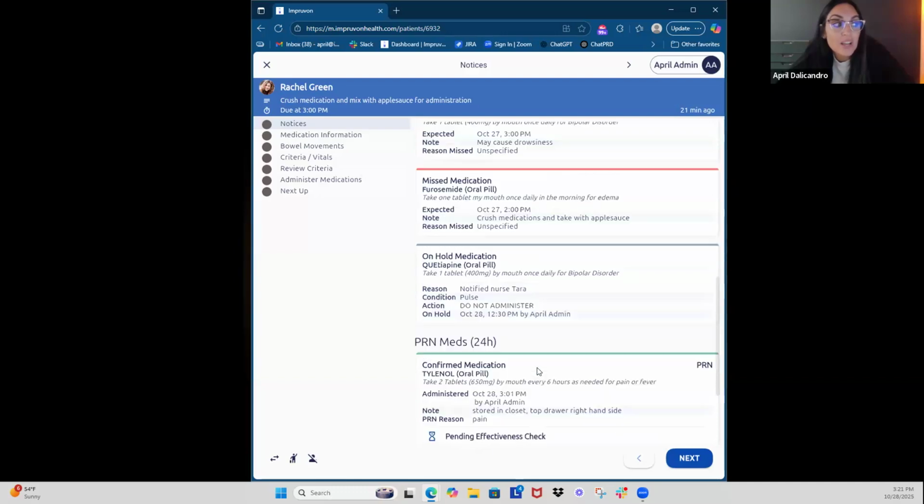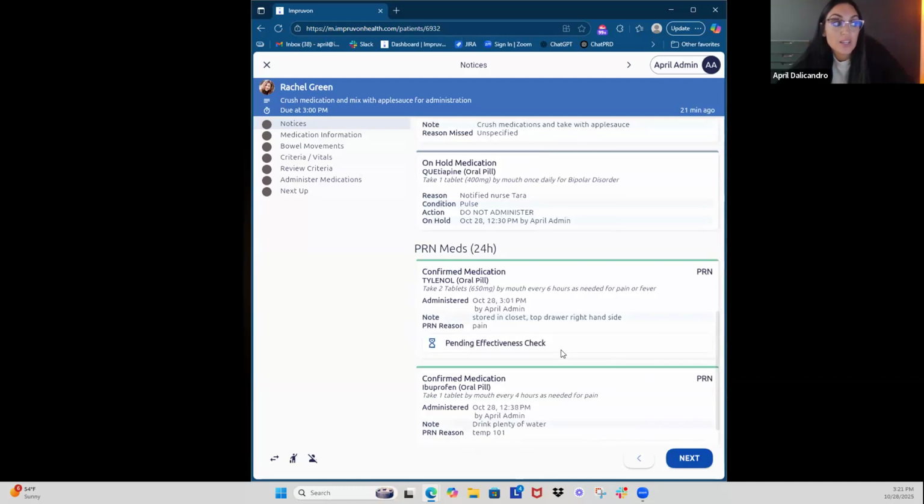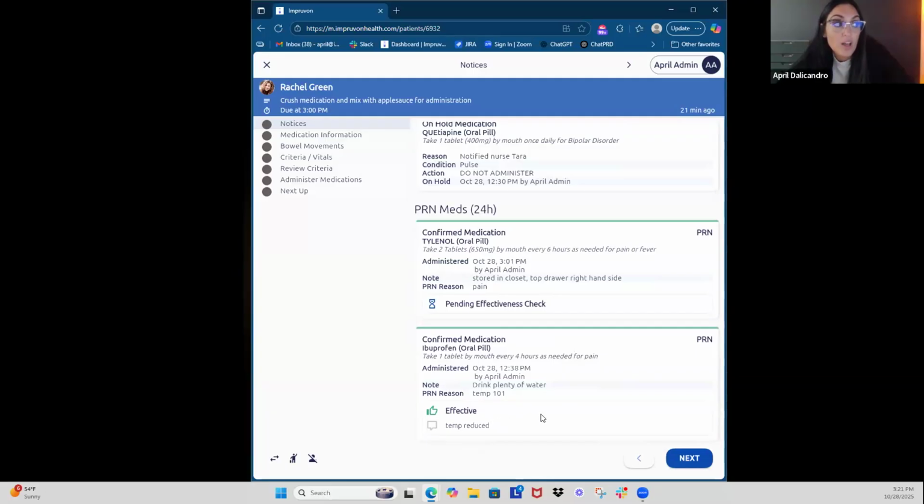And then any PRN medicines that were administered. It looks like we have a couple. This medicine here, it has a pending effectiveness check. So I know that in her to-do list will be that check that I'll have to complete. And then it also looks like a medicine, ibuprofen, was administered, and that was effective. So that's like your little mini shift report again, just staying informed as best you can.